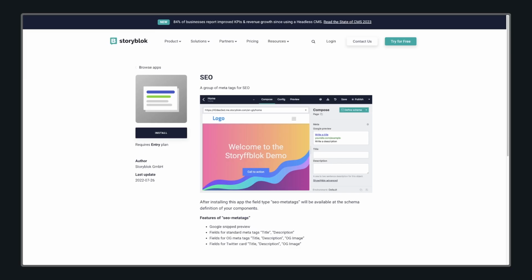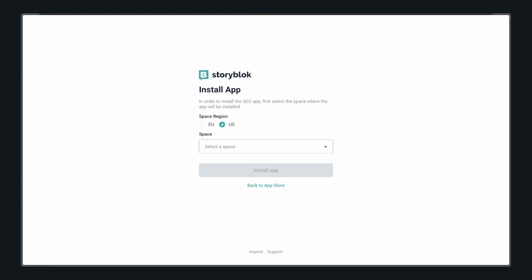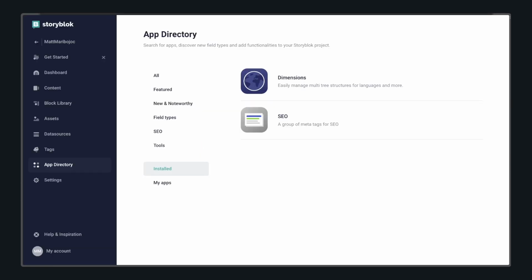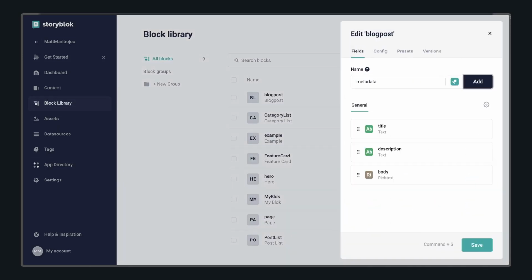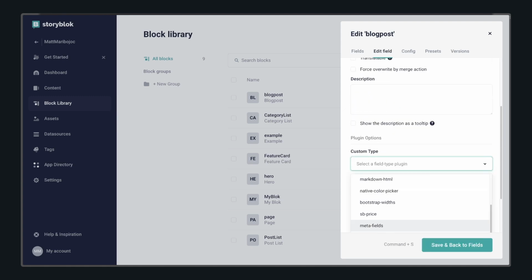One reason I like Storyblok is it comes with a plugin that helps with this called SEO meta fields. So we can install it and then add it to our project Storyblok space. Then let's say we want to add metadata to all of our blog posts. We can go to our block editor and then add a new field with a type of plugin. And inside this field, let's go ahead and select the MetaFields plugin.